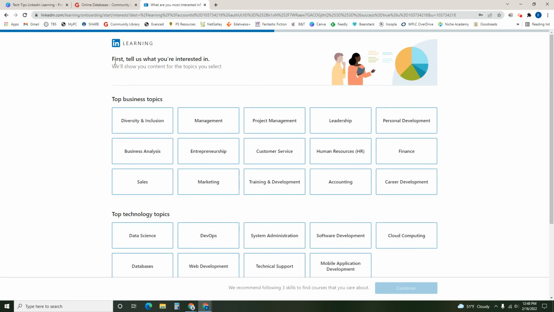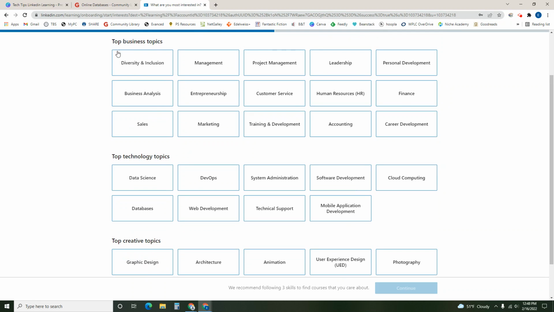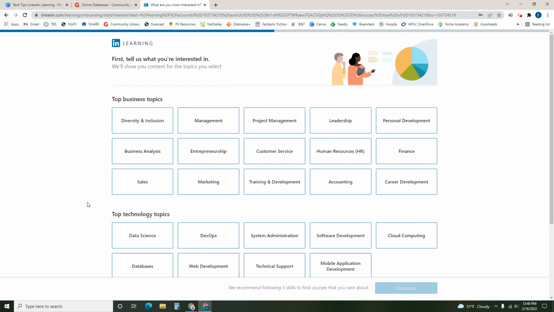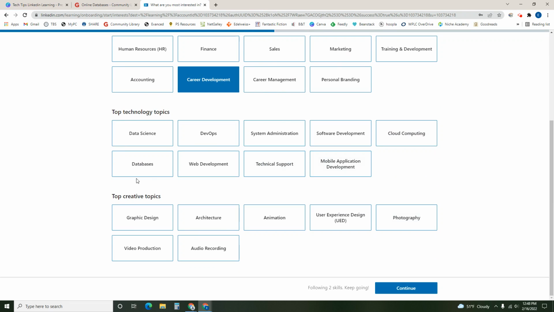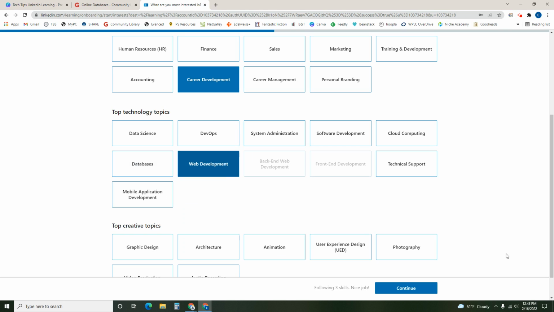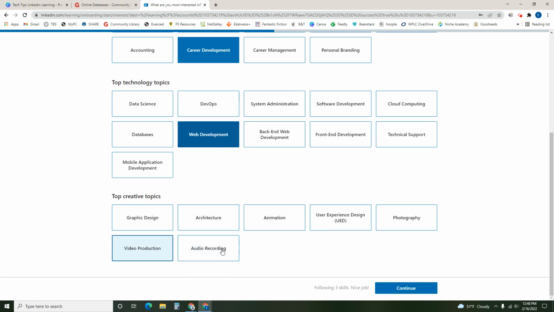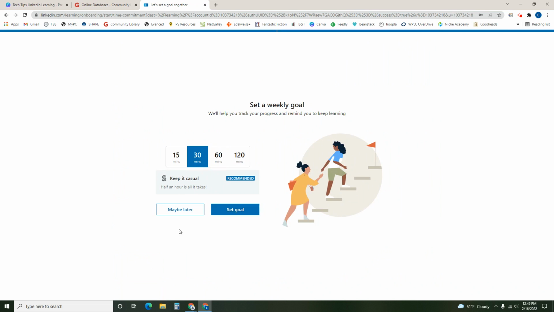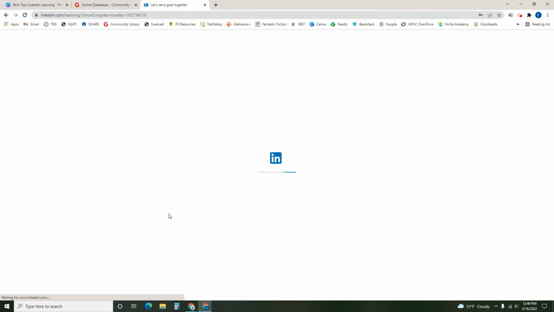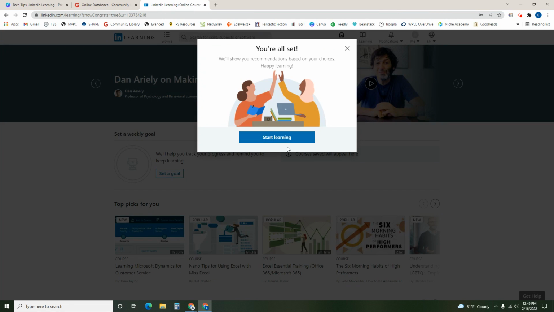So then we're going to tell LinkedIn Learning what we're interested in. So as you can see, there's business, technology, and creative topics, just like I mentioned before. So we'll just click some that we're interested in. So let's see, career development, project management. And you can just go through and click any of these that you're interested in, and you can always change these later on, which I will show you later on. And we'll continue. So then you can also set goals if you want to, for how much you want to do each week.